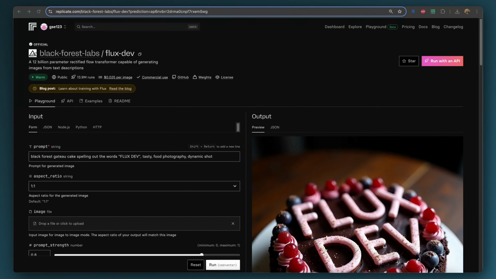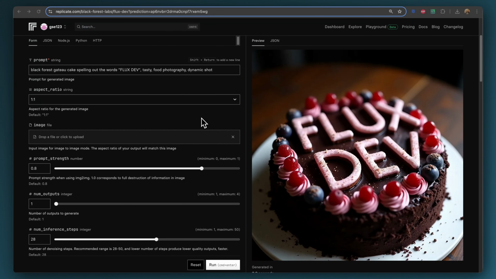Hi there and welcome to episode 7 of how to use Flux Dev for beginners in replicate.com, and today we're going to be looking at image references. Now this is an area that is quite confusing for a lot of beginners, and I'm going to show you a use case that will make it crystal clear.